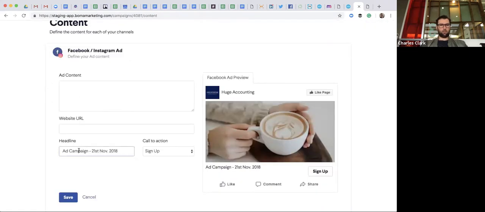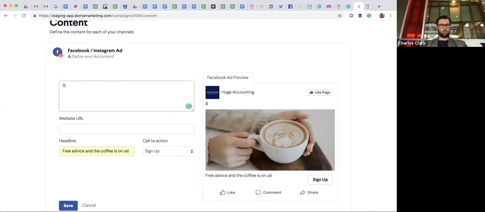And then let's change the headline, which you can see I've done before. So it's auto formatting, auto filling. Free advice, and the coffee's on us. Book an hour for free with Huge Accounting.